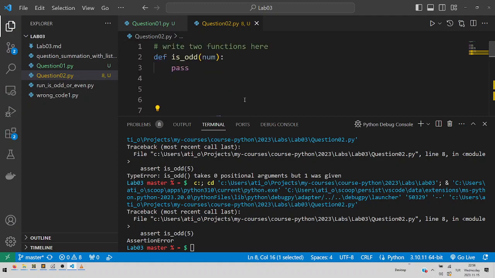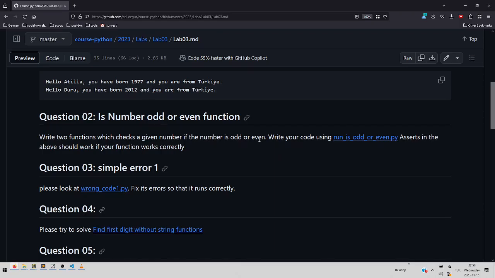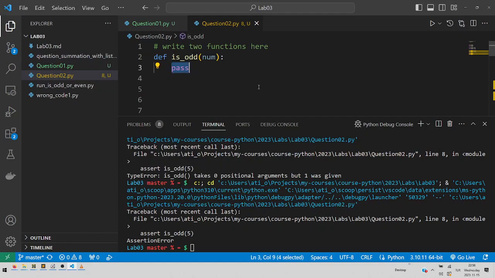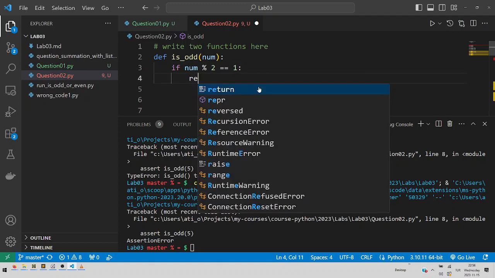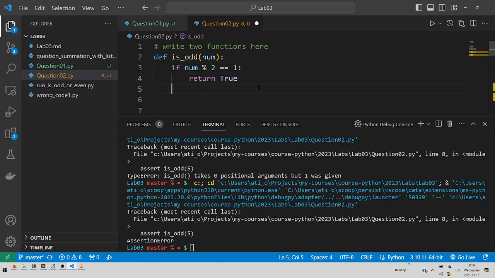Why assertion error? This 5 should be true. Then here I can write if num % 2. This is the definition of odd. If it is divisible by 2, a number is even. If it is not divisible by 2, it is odd. Then here I can write return True and the other part as return False.